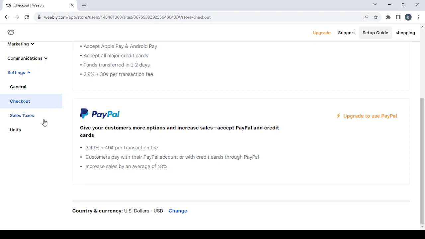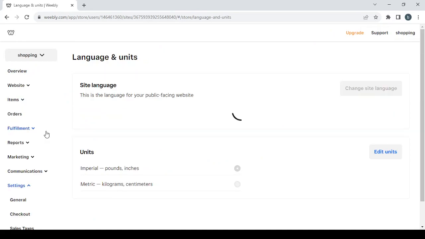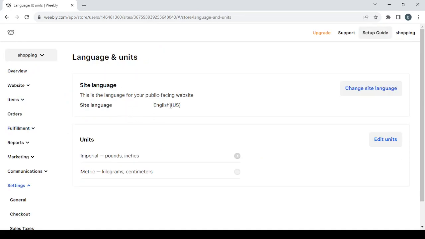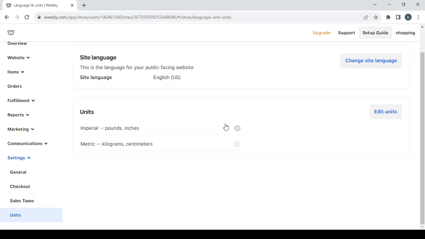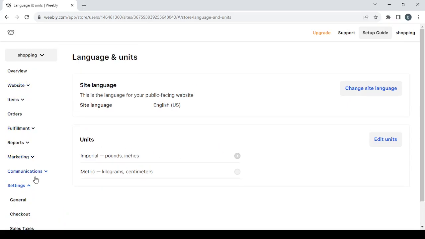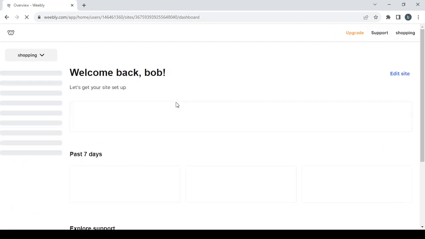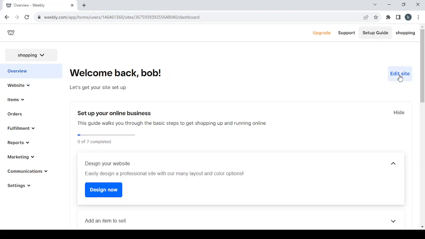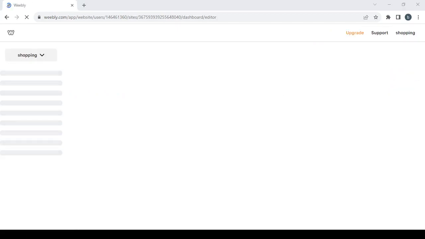Then we have the sales taxes and the units, where you can change the site's language, and also you can edit the units that you have. So that's it for these sections. Let's go back to the overview and let's proceed to the editing phase by clicking on the edit site button. And here you will need to be a little bit patient, give it a few seconds to load.